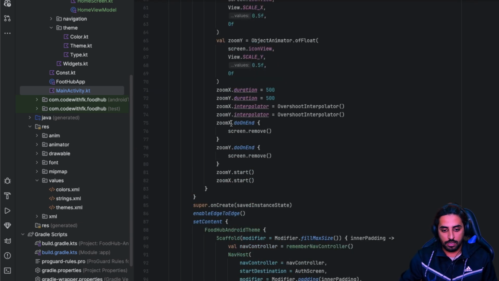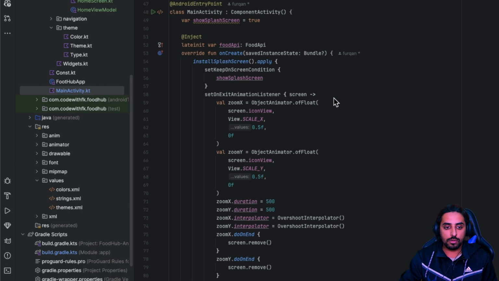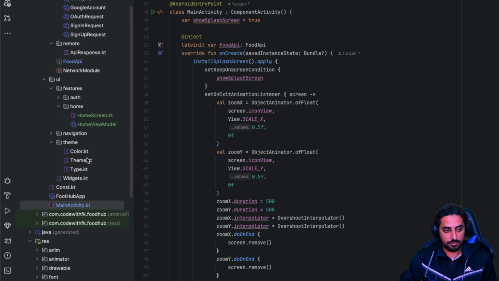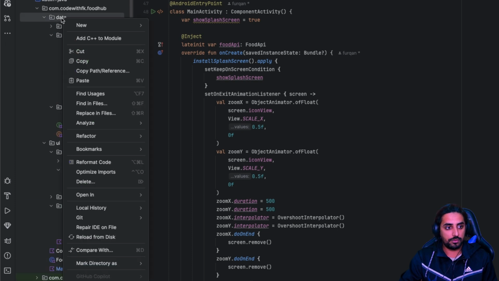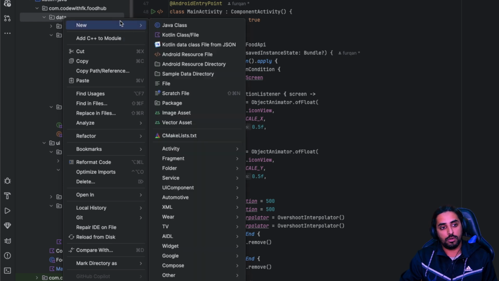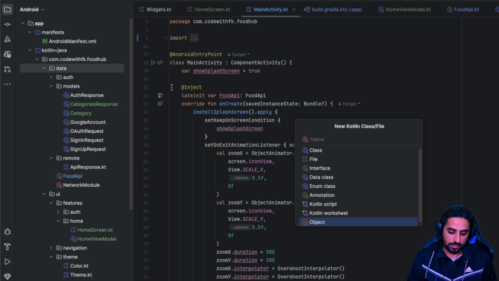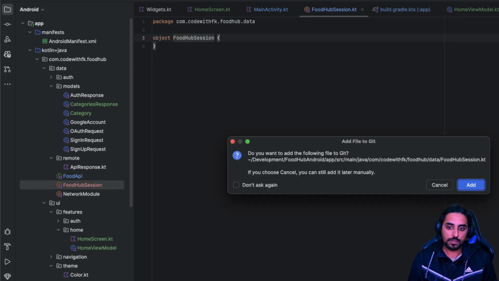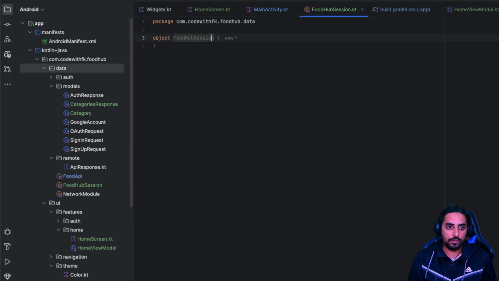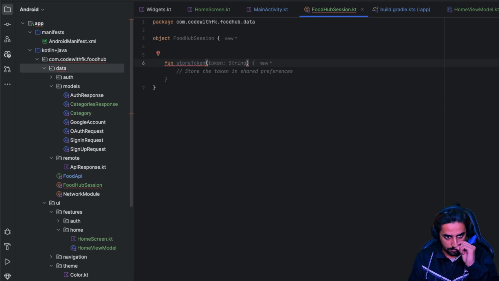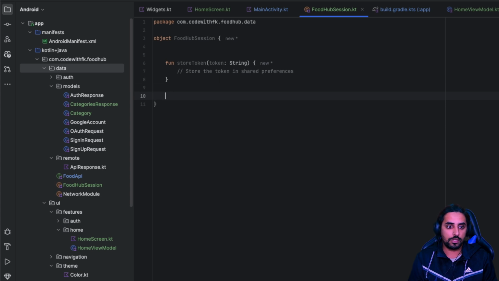Now, all these things work. This is good that everything is done, but we don't want to log in every single time. Like this doesn't make sense, right? So if you want to have a section so that you don't have to keep on logging in, for that I'm going to create an object class that is going to be FoodHubSession. Okay, and now over here I'll create a function store token, which is going to store a token for this function.